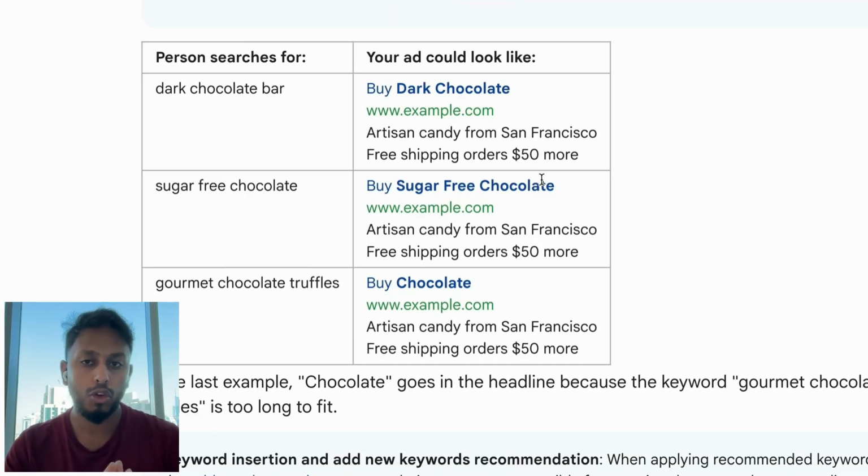And you can see that Google also offers a fallback method. So say, for example, if someone types something in that is too long to fit into the ad, then it has a fallback. So you see in the third example where someone is searching for gourmet chocolate truffles, this is too long in the Google ad text format. So you can set a fallback so that when something is too long, it will just have a backup that it will go to when it's not possible to use the exact keyword that they use.